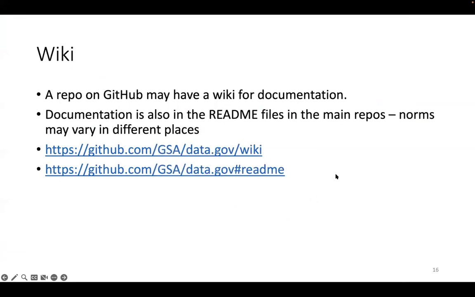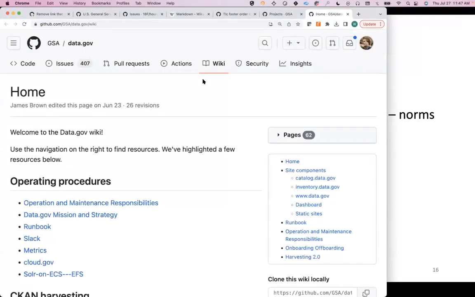All right. And then finally, I think the last concept here is wikis. A repo on GitHub might have a wiki for documentation, but documentation can also be in those README files that we'll see. Let's look at an example of this, for example, in the data.gov repo.